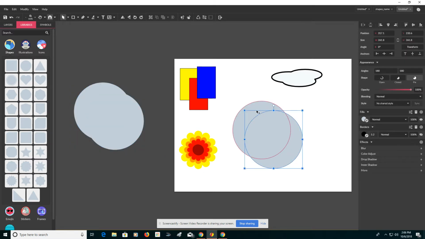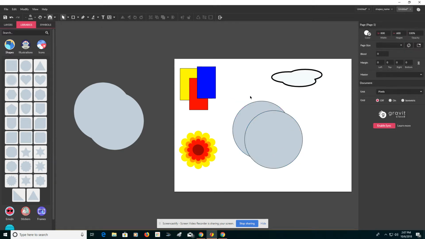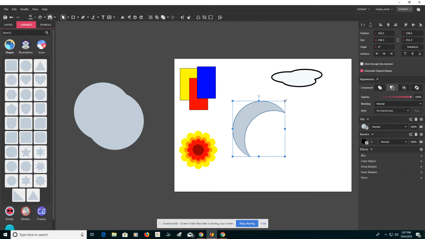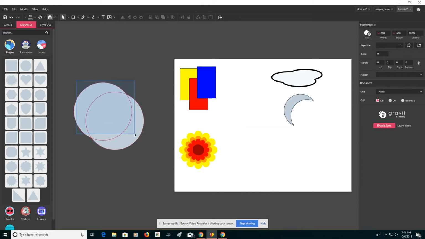Now, to make the crescent, use the subtract tool. Here we go. Sorry about that. So now we can see we have the outlines, and we're going to go up here and choose subtract. And you can see now that what we did is we subtracted the front shape from the shape in the rear, and we have something that looks more like the crescent moon.